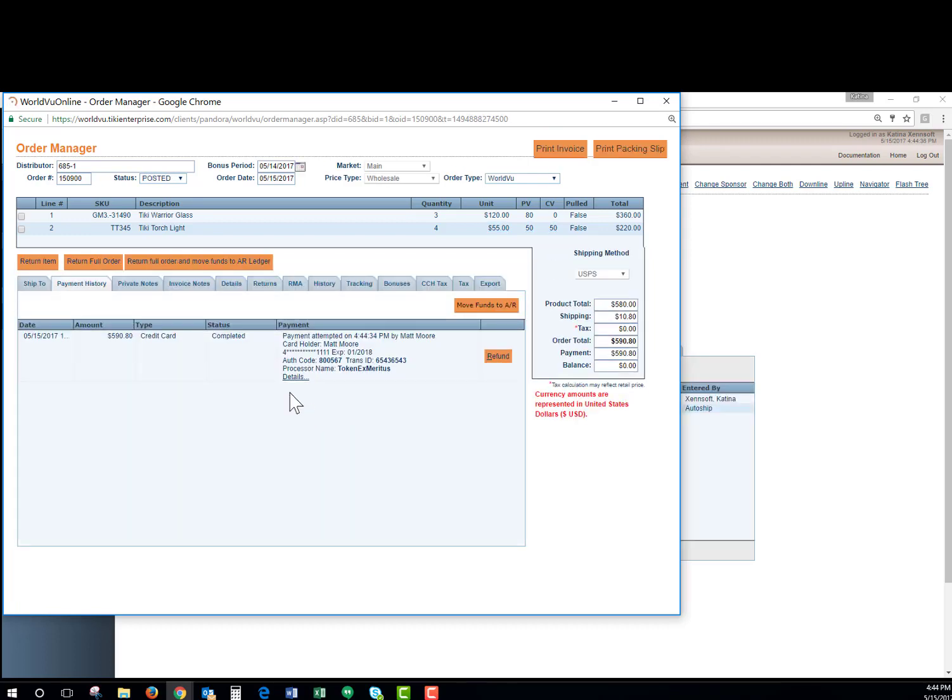As you can see, the payment has now been posted. The payment tab is now gone because there is no longer a balance due. It takes you automatically to the payment history tab to show that your payment has been posted successfully and has completed. Your order is now in the posted status and will now batch to your fulfillment center.